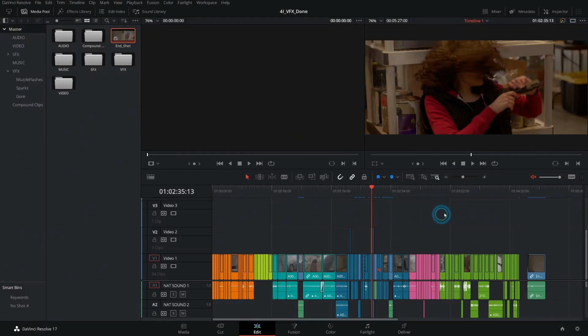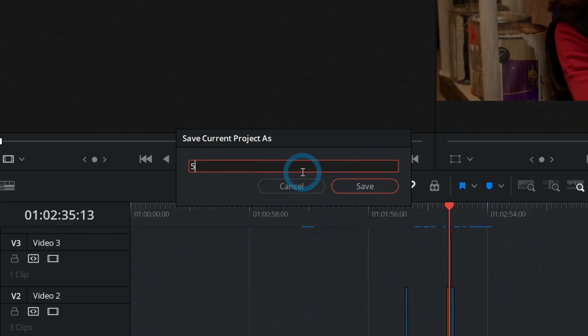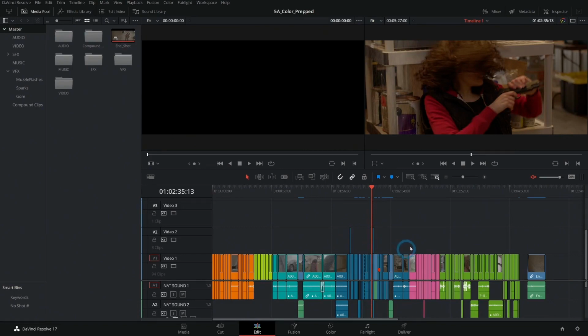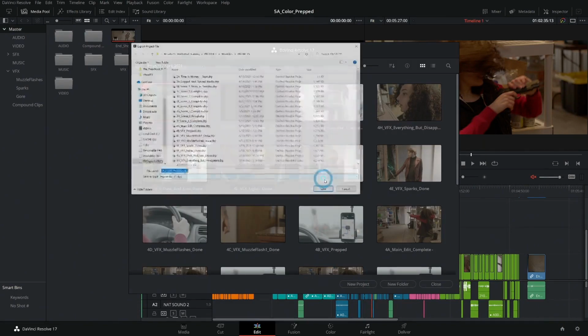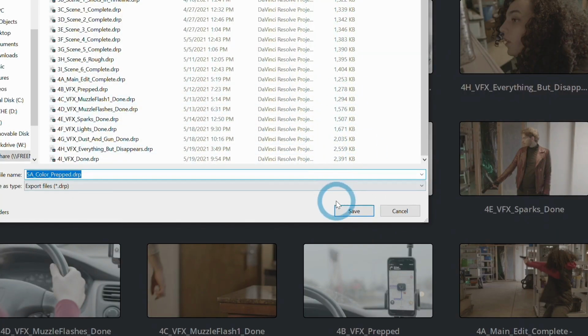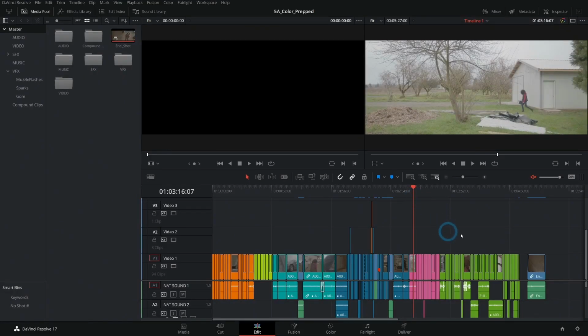All right. This is also a good idea if you are working on your own project to save this as a new version at this point. Because if you mess something up here, it's nice to be able to go back to a previous version. So that's what we're gonna do. I'm gonna hit Control-Shift-S and save this. This is gonna be 5A color prepped. And now we have our timeline and our project all prepped for color. And I'm going to export this. I'm just right click and say export project for you to open later if you want to. And now we are all ready to jump into the color page.